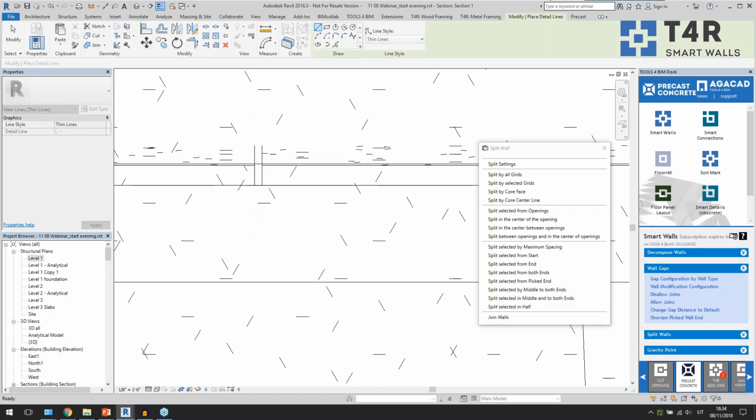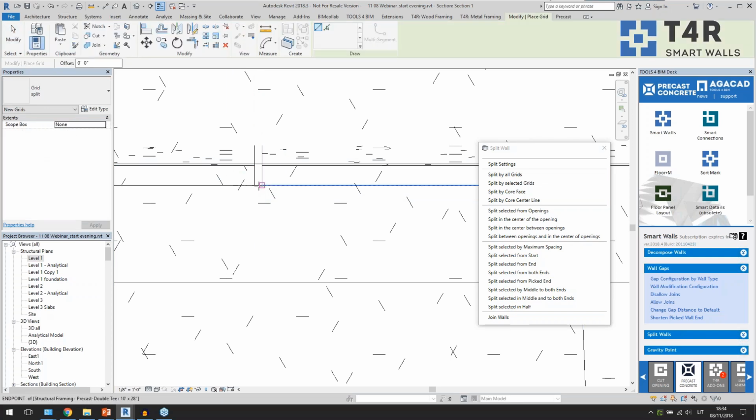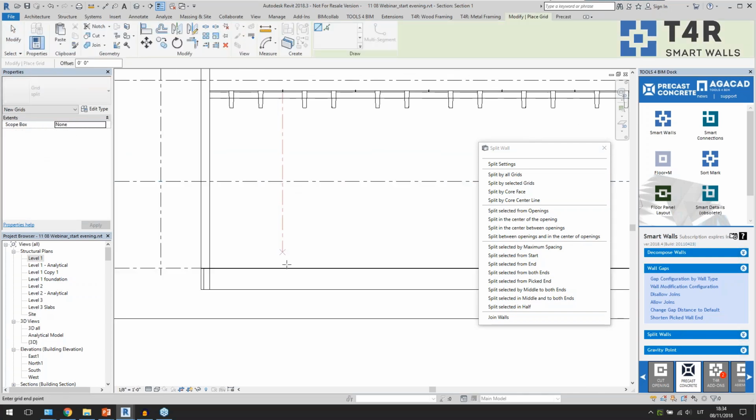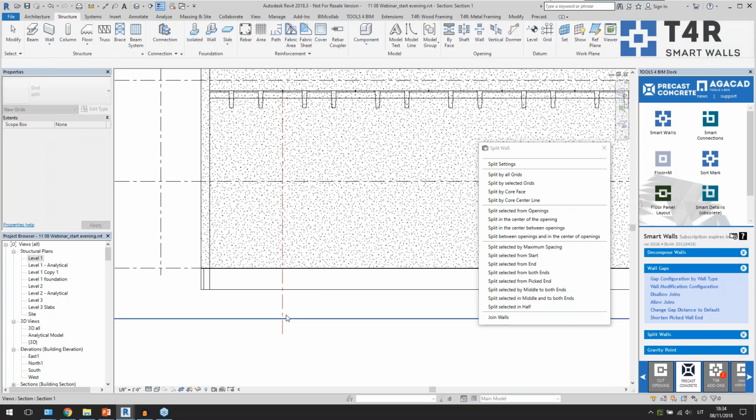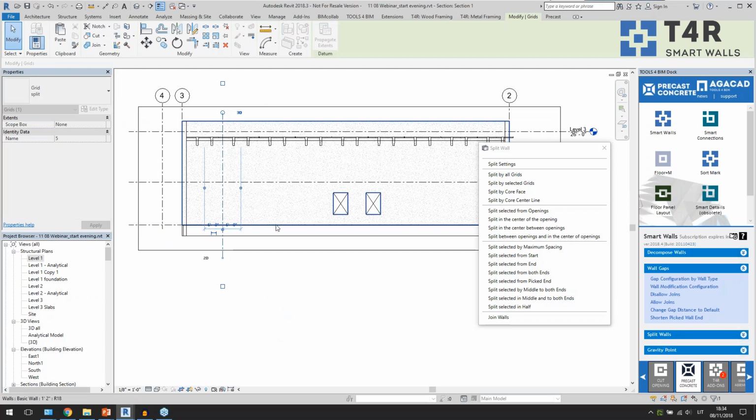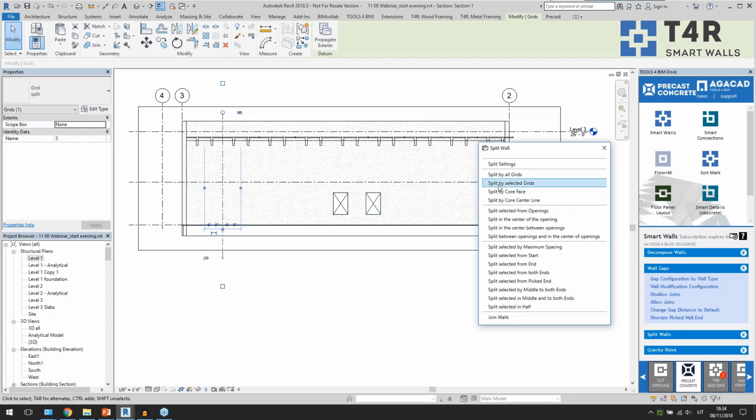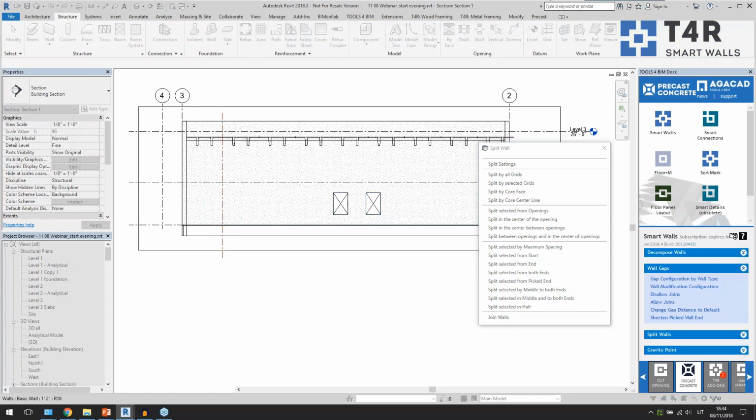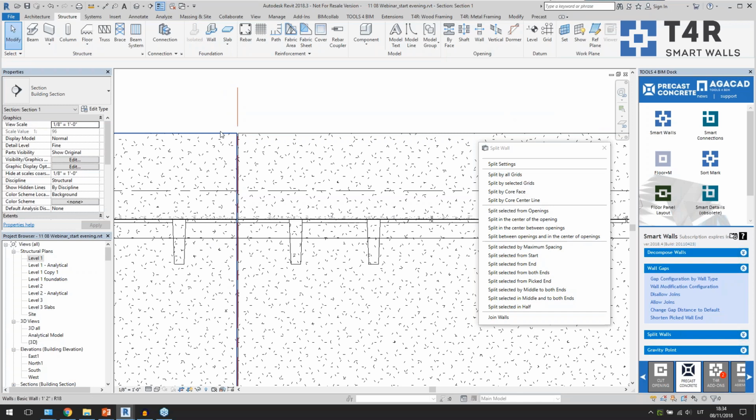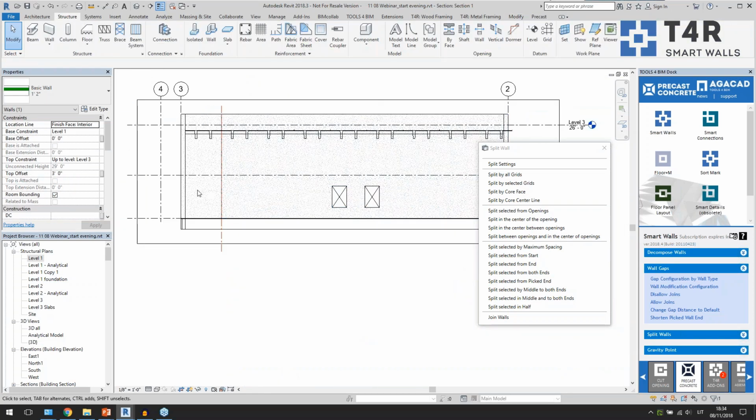Actually I can maybe draw some additional line and then draw the grid which I will use to split my wall. So I have this, okay, maybe I'll just extend it like this. So I can select this grid, split by selected grids, select wall, hit escape on the keyboard, and here you go. We have two walls with predefined gap.